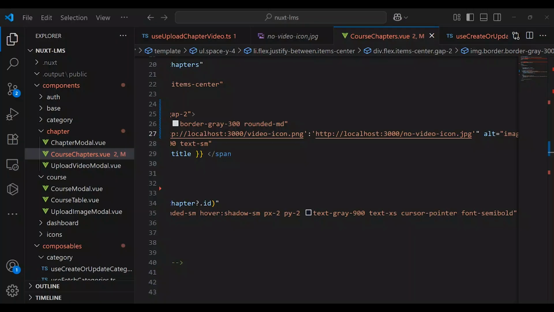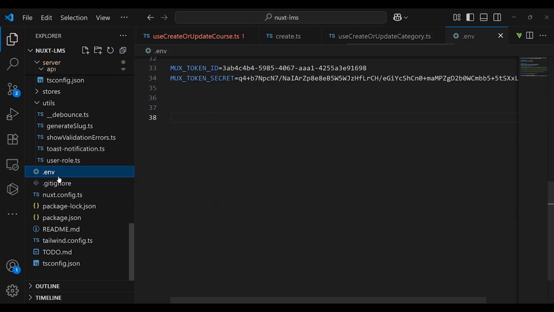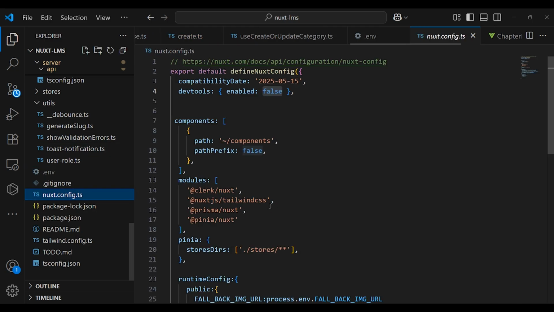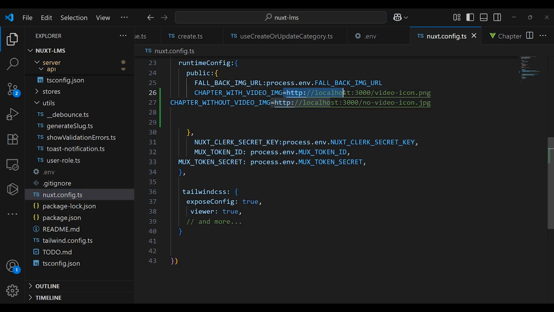Okay, now I'm going to add these URLs into the .env file. Go to the bottom here and pass this to environment. Here we have the chapter with, let me pass the chapter with video. We have here a typo. I'm gonna get rid of that, and here we're gonna pass chapter with video image, chapter without video image. Okay, now I'm gonna copy that. We are going to pass that into the nuxt.config.ts file, and in here we're gonna pass that into the public object, and here we're gonna pass process.env to get access to it.